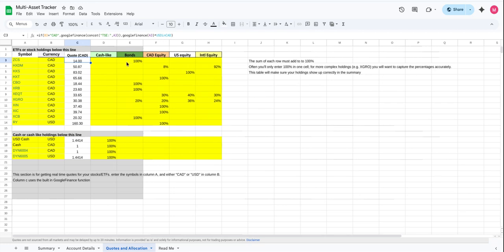Again, here you have the yellow cells, which indicate we're looking for some input from you. And here is where you get to decide how each of your stock symbols breaks down in terms of the 5 different asset classes. A very large percentage of ETFs out there are only found in one of the buckets. So for example, CBO, which is a short-term corporate bond fund, is 100% shown as bonds.